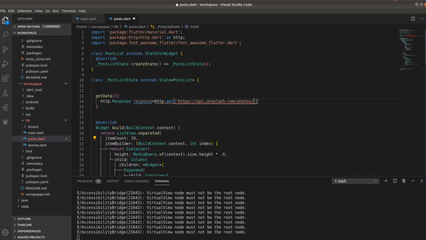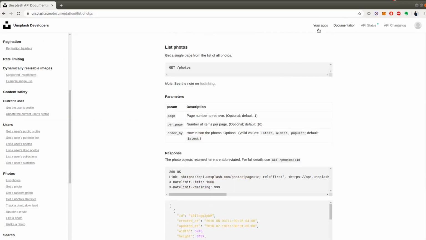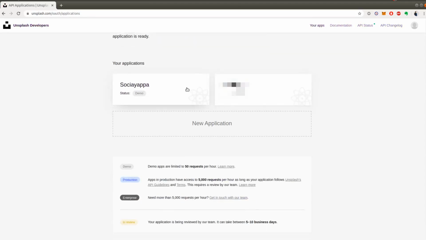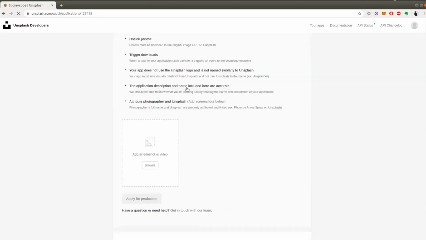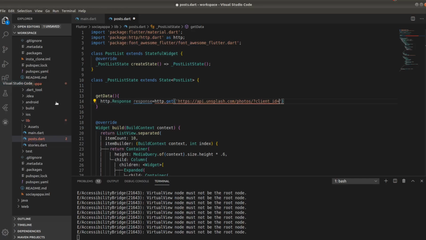For adding the client ID, what you have to do is write this part of the URL, client_id equals to, and then you got to get your access key from the app and paste it into that particular client ID thing, like over here. So yeah, our HTTP request is ready.